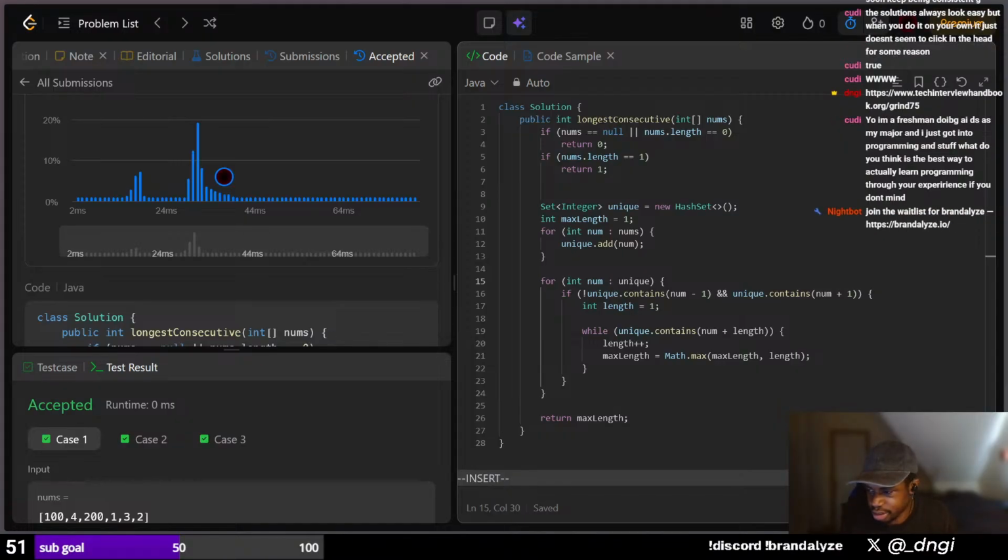Stuff like LeetCode, like this, isn't really helpful if you don't already know how to code, because it's not really working your coding skills. It's more so problem solving. But for getting better at coding, I feel like the best way to approach it is having fun while you're coding.